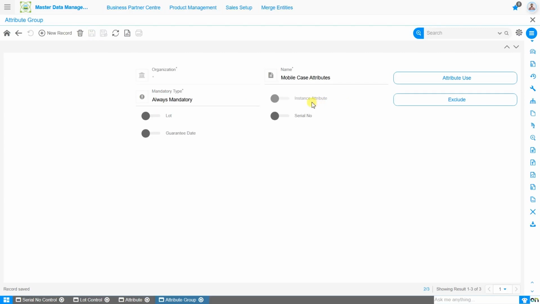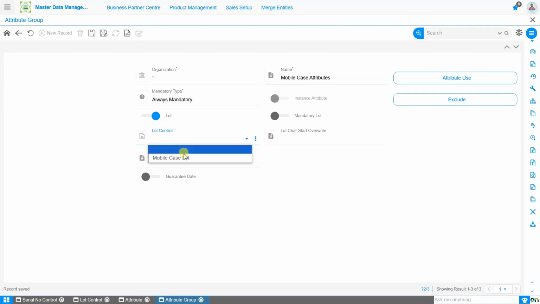At this point, the Instance Attribute check button will remain unchecked because no serial, lot, or guarantee date has been linked yet. This check button becomes active only when one of these elements is associated with the attribute group. For our setup, we'll use the lot control that was created earlier. Select the mobile case lot from the drop-down.